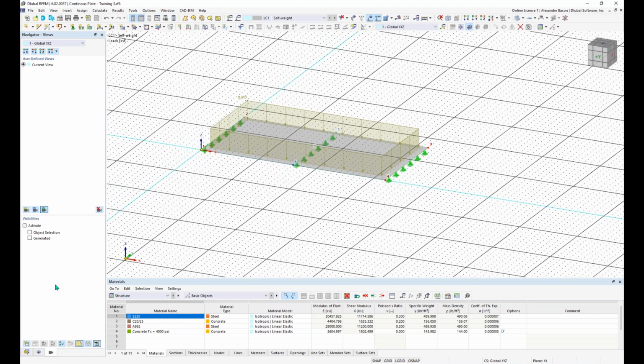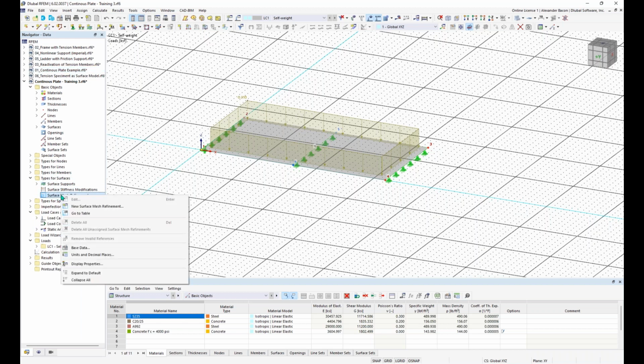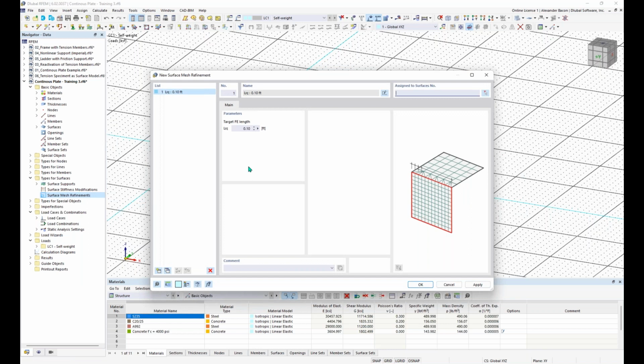To do this, we can go to the navigator panel on the left-hand side, go to the data tab. Under the data tab, we can go to the types for surfaces and then surface mesh refinements. Then we can go to new surface mesh refinement. And we want to make 3 of these. So we can go down here and click on create new surface mesh refinement. So now we have 4 of them.